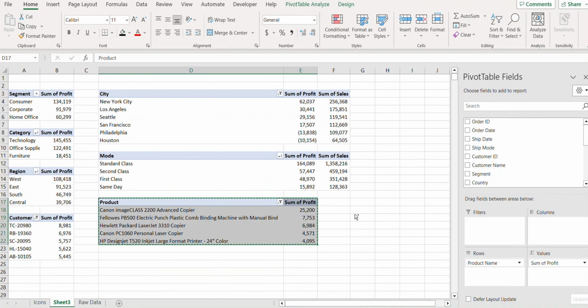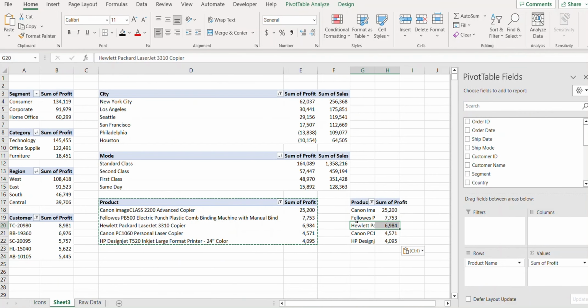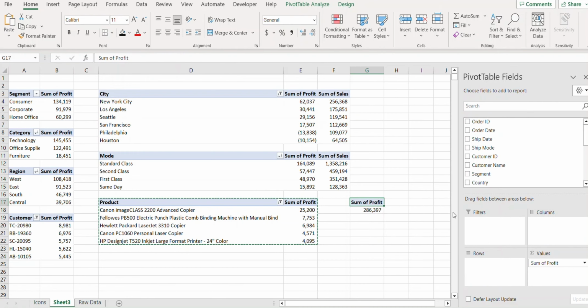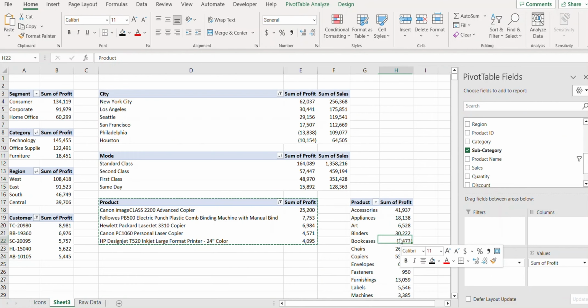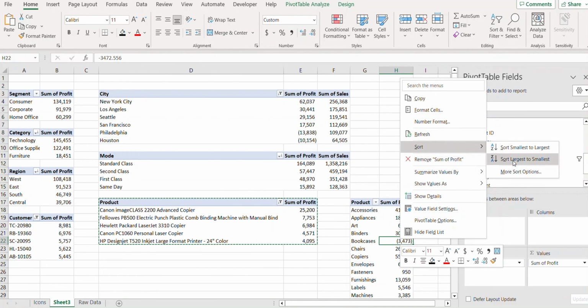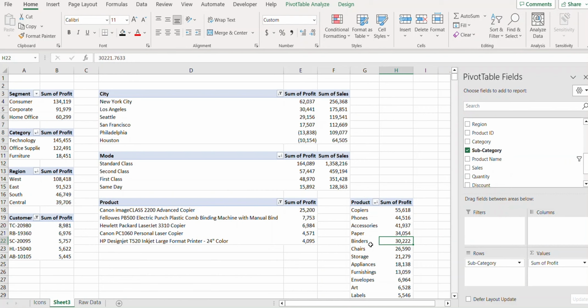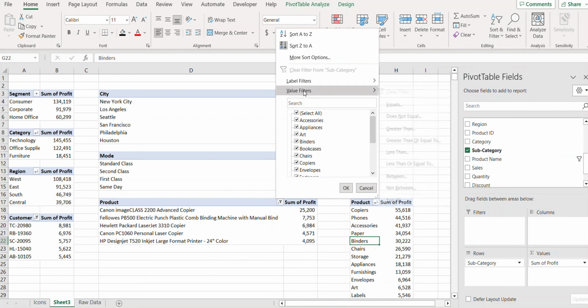And one more pivot table. I'll copy this and I will replace product with subcategory. I'll sort this again largest to smallest, and we need top 6 values.